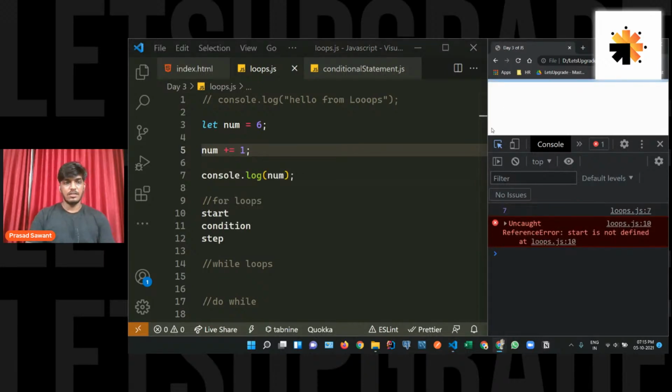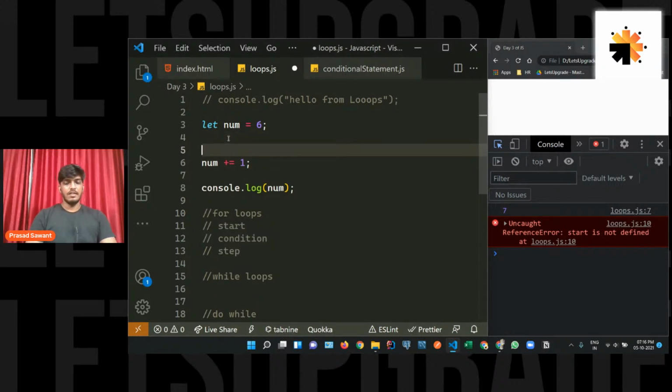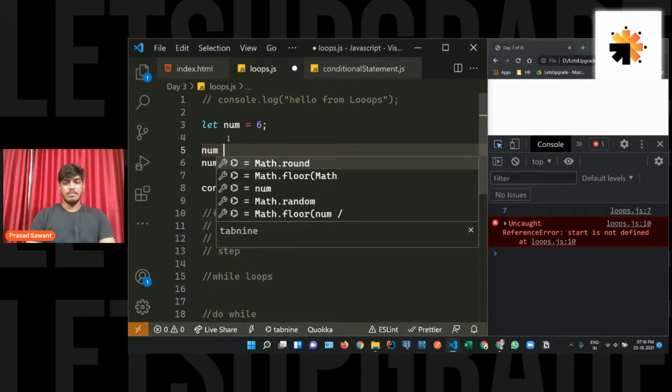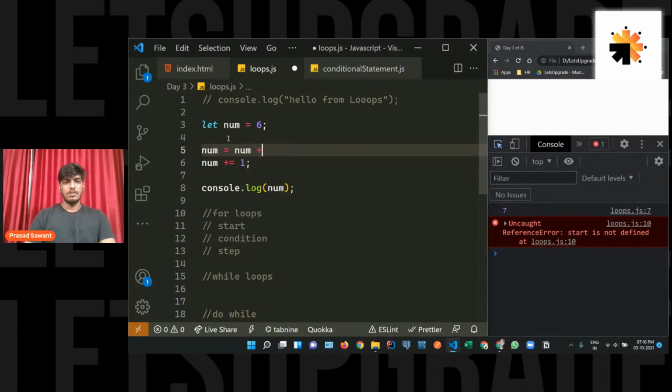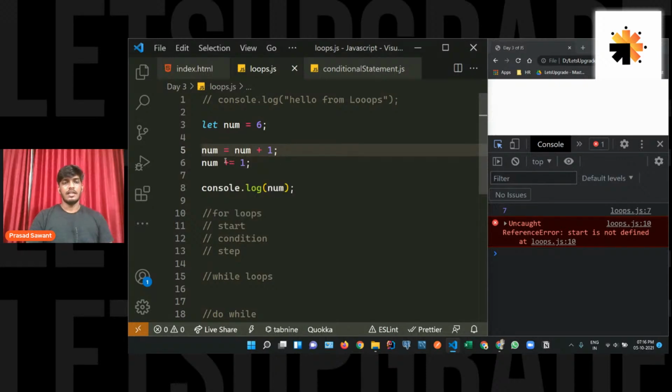Again some error, start is not defined. Okay, let's just comment this out. So what I've done is basically this: num is equal to num plus 1. It's not 6 plus 1, it was num plus 1.